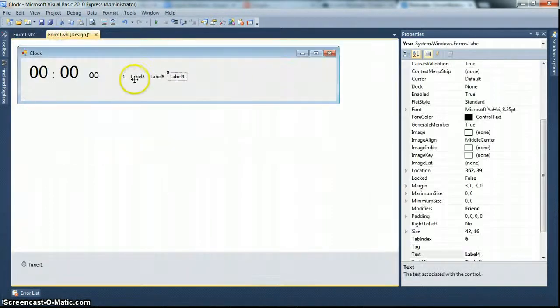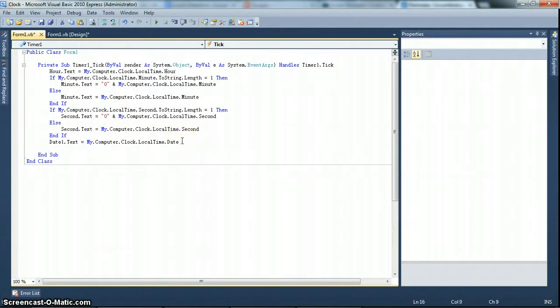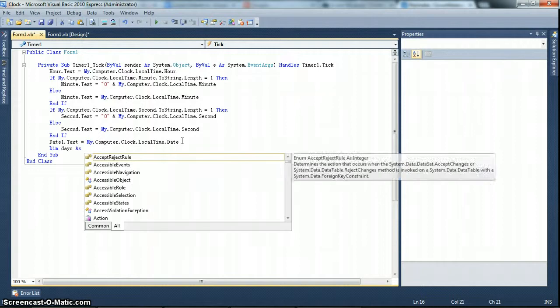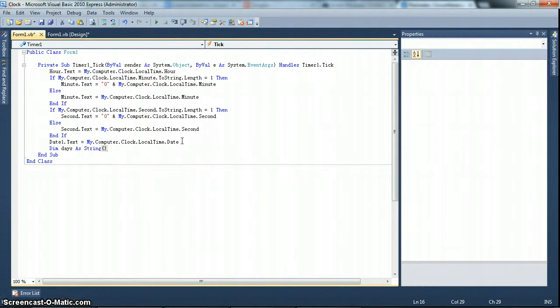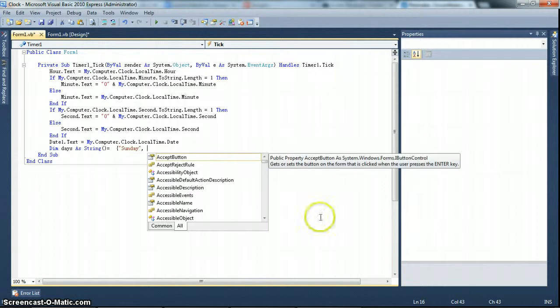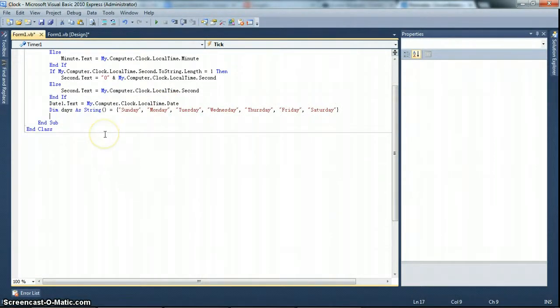And now here's where it gets complicated. This is day, and by day I mean day of the week. It returns the day of the week as an integer, but we don't want that. So we're gonna make an array, and we're gonna say dim days as string equals, and then we have multiple values inside this string array. First one's going to be Sunday, and I'm going to code all the way through Saturday. Okay, now we have the days.